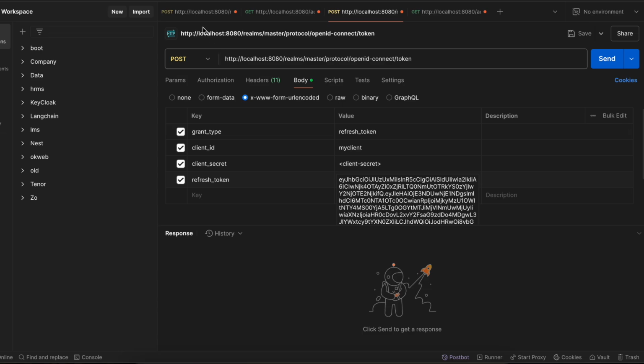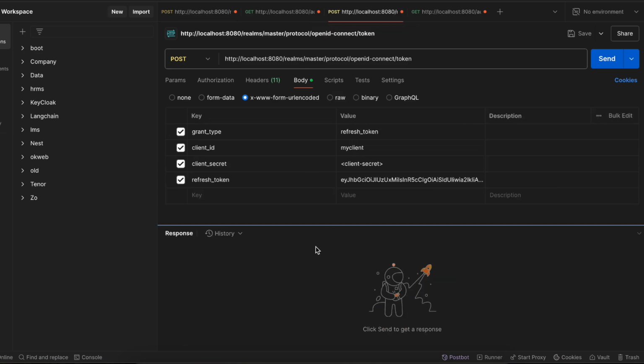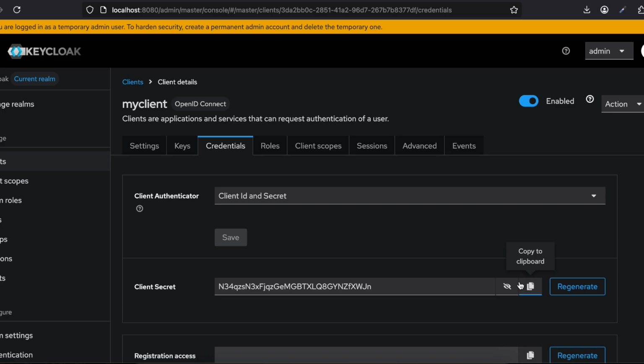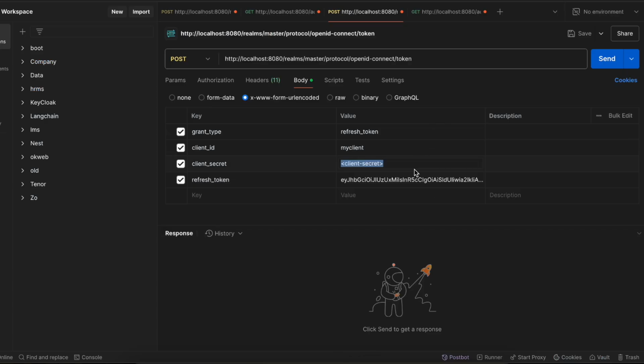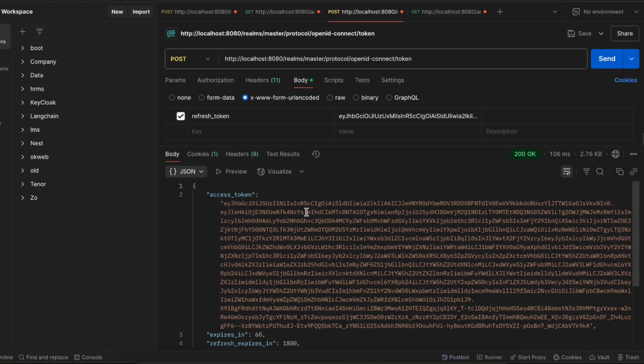I'll just paste it again. If you check, the refresh token also has an expiry. Here you can see it is, I think, 3 minutes, so you can change that as well. Now for the client secret, I'll come over here, copy this client secret again, and paste it over here. And if I run this now, you can see the access token was generated again with the help of the refresh token.